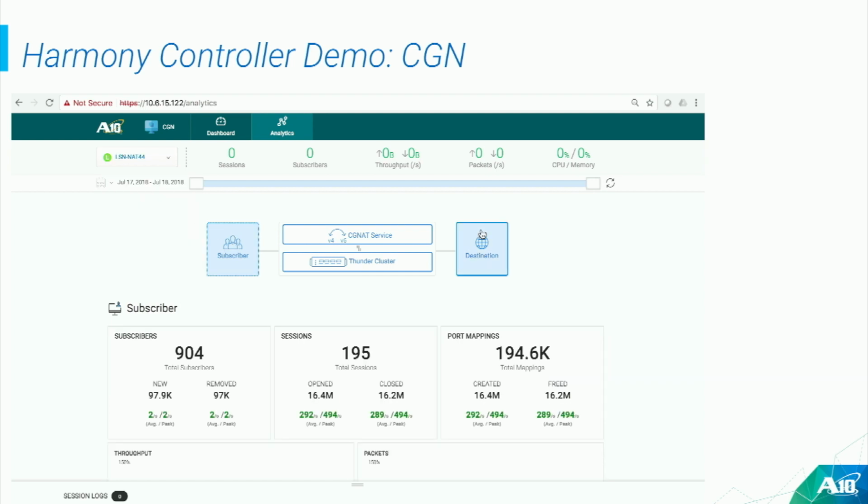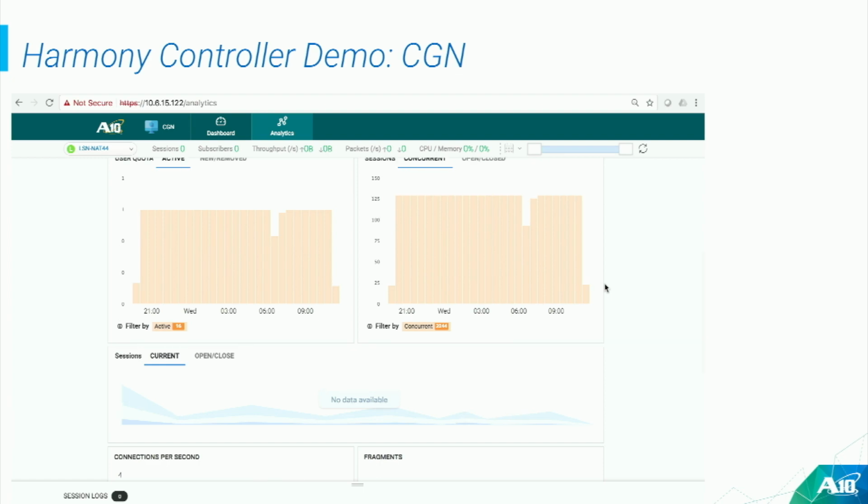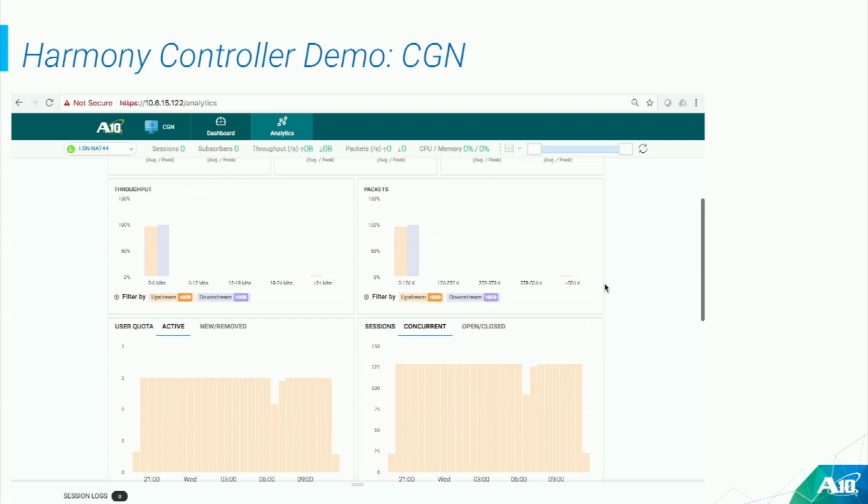So we just wanted to give you a sneak peek of this and show you that we're going to continue to add functionality into the Harmony controller to cover all of the services that we deliver at A10.